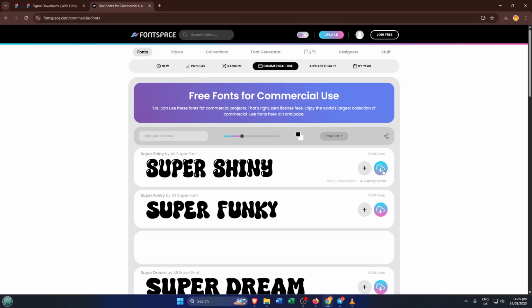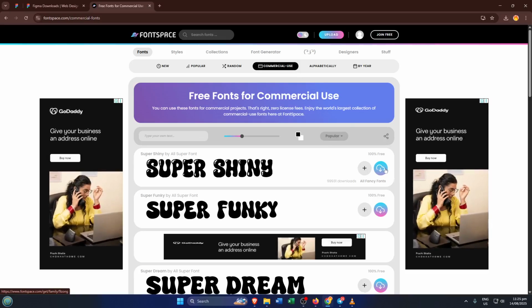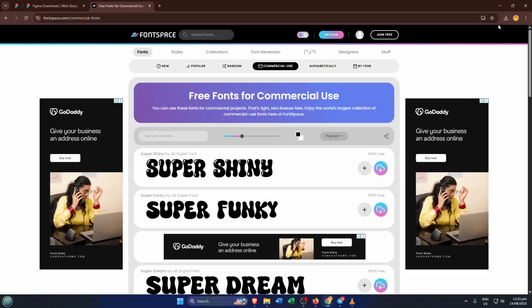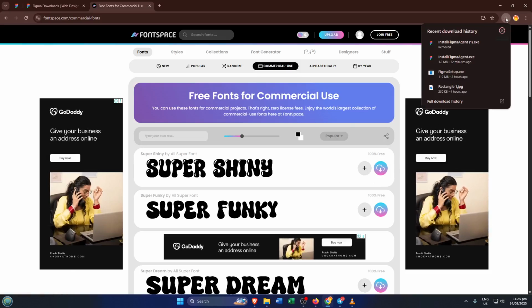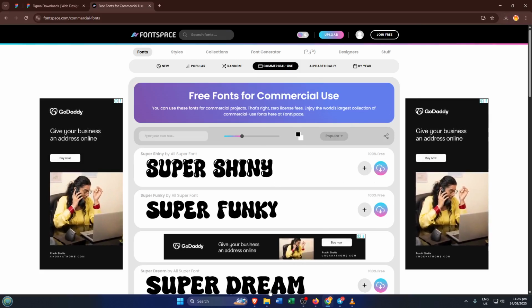Browse through FontSpace and pick a font that catches your eye. Maybe you want something handwritten, bold, or playful, whatever fits your design personality. Once you find your favorite, just hit the download button. This will usually give you a zip file containing the font files. Next, you'll want to extract that zip file. Right-click on it and select Extract All or use your preferred extraction tool.